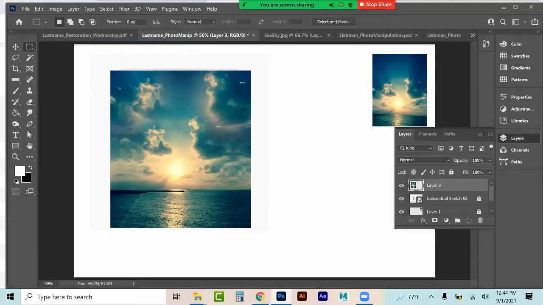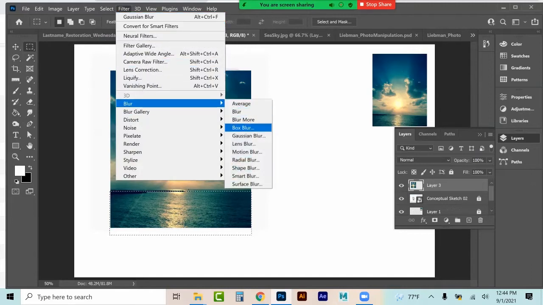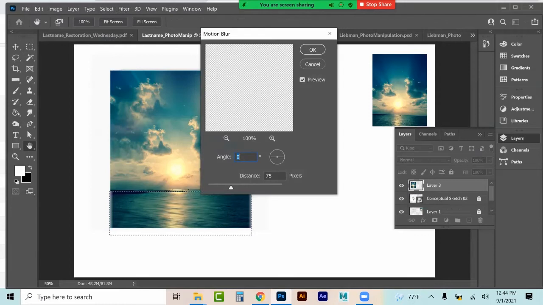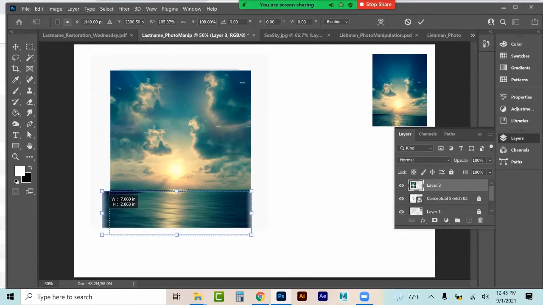Okay. And the last thing I'm going to do here is select my ocean because it's a little too wavy and I want it to be a little smoother for reflection purposes. And I'm going to apply a filter to what I've selected here. And I'm going to use the motion blur. You see how that kind of softens it. But again, I need to stretch it out a little more.